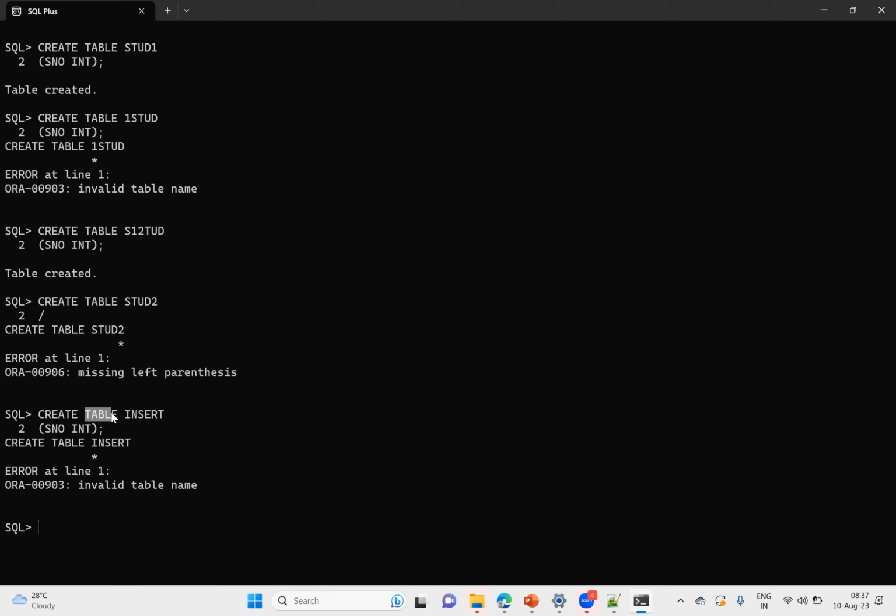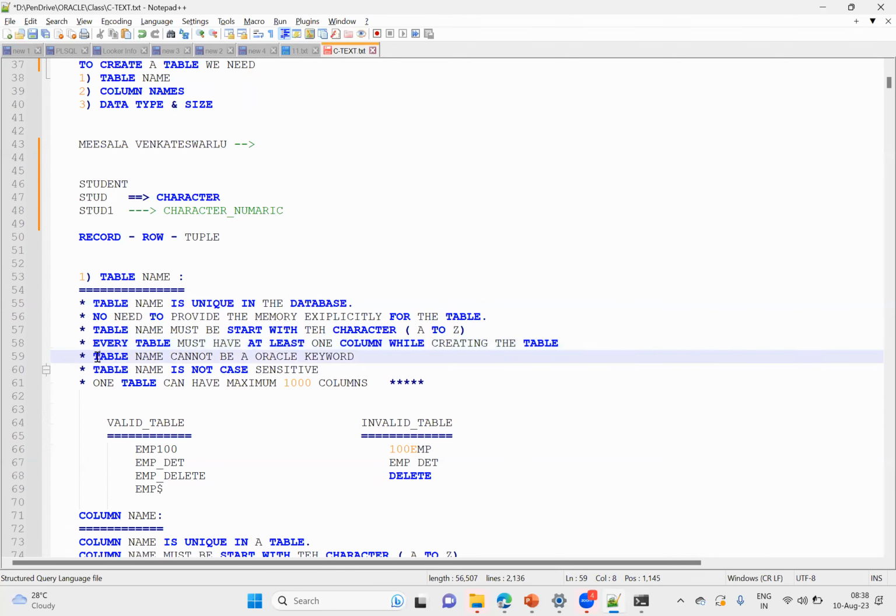So here, these are keywords. Table, this is a command. Anything that belongs to the database keywords or database commands, you are not allowed to use as table names. Once you learn the technology, you will easily know what is a command and what is a database keyword. First, a table name should not start with numeric data. A table name should not be an Oracle keyword or any database keyword. A table name cannot be an Oracle keyword.